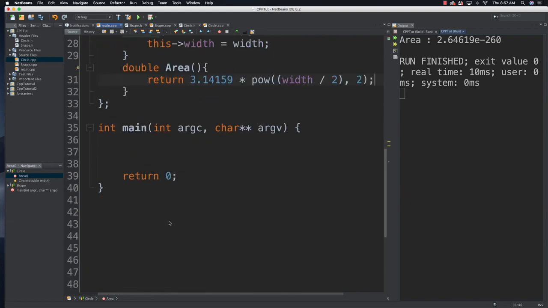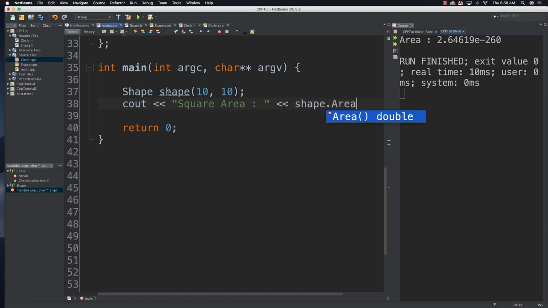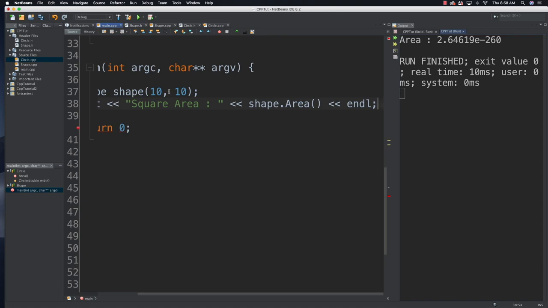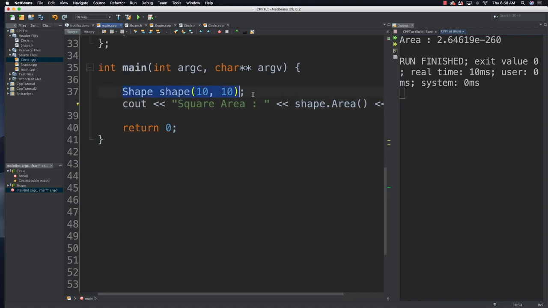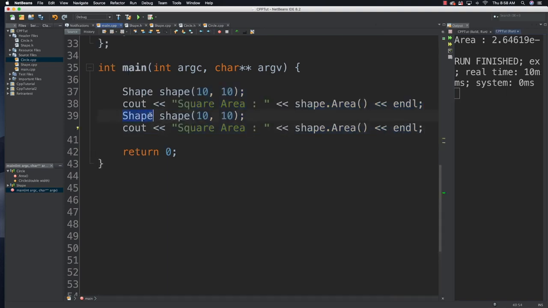And after we have all that defined, we can come down inside of main and make it work. So we can create a shape, pass 10 and 10 inside of it. We could also come in and output this information. So let's say square area, call shape and its area function. Give us a new line, and then let's just copy this whole thing and do exactly the same thing with circle. So we'll call circle here. It's only going to receive one value, however, and then change this to circle area, change this to circle area.